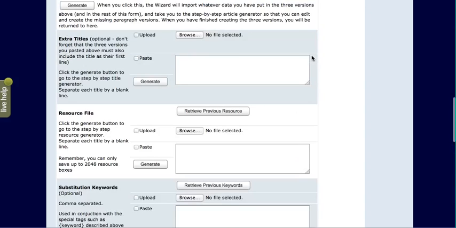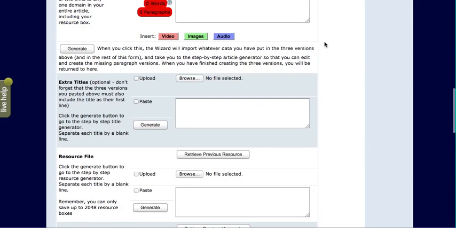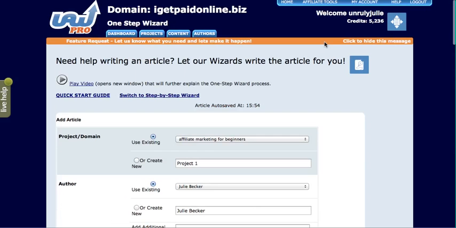So I use Unique Article Wizard like this all the time for this service because it's very high quality and it works. All right, so that's a little bit about this section of it, and like I said, I use this all the time for my search engine optimization efforts, and it is a great tool.